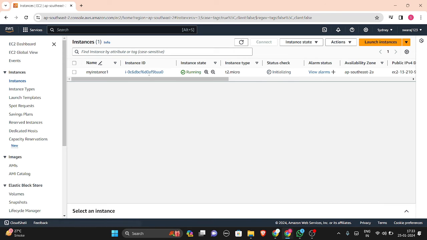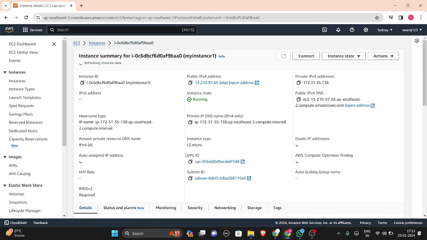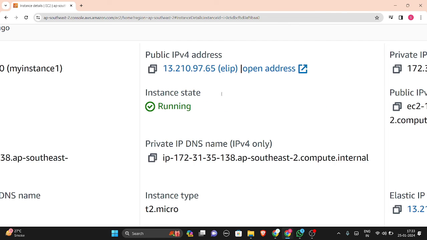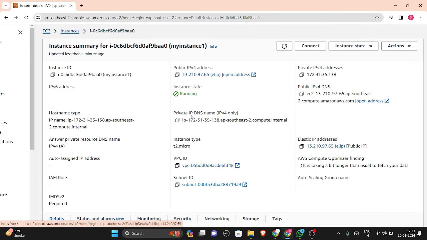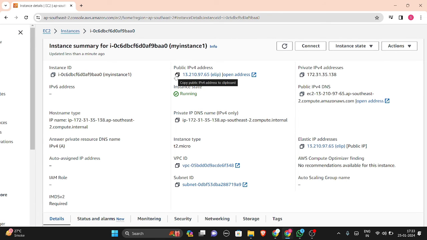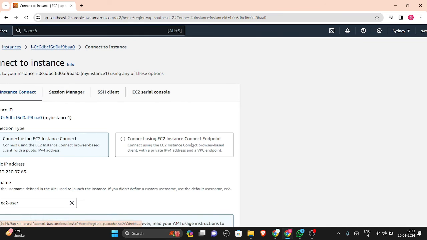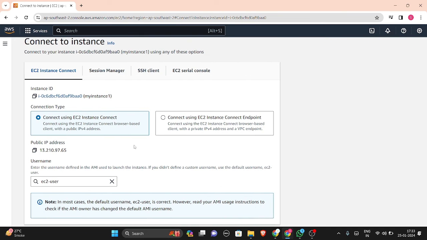Now it is changed, you can see it is changed now, and this public IPv4 address is now ELIP, that I have created, my elastic IP. Now this is that public IPv4 address. What I have to do is just connect and check whether it connects me to the EC2 instance or not. So let's click on this connect button and connect now.